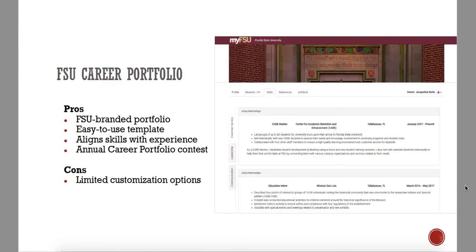And then finally, we want to make you aware that FSU actually has an FSU Career Portfolio option. This is an FSU branded portfolio. It's a very easy to use template, and it aligns your skills with experience. And there's actually an annual career portfolio contest that you can enter if you create a portfolio using this platform. But again, one of the cons is limited customization options. So there are so many things that you want to keep in mind when you're creating any portfolio.